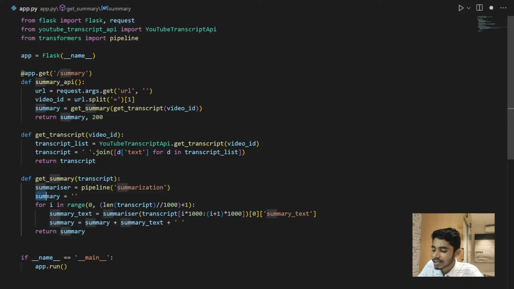If you don't understand some of this stuff, don't worry. I shared with you the websites. Just go through them. They've got detailed descriptions of what each and every function is and what everything does. I'm initializing a variable called summary with an empty string. And now, let me just explain to understand what is going on here.